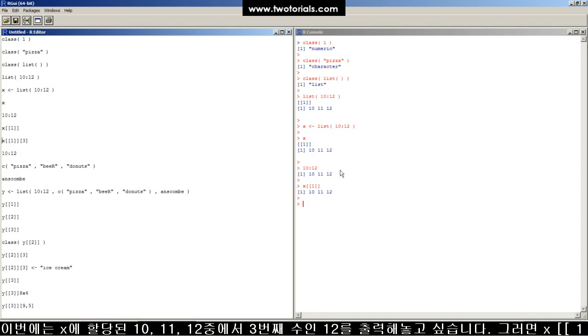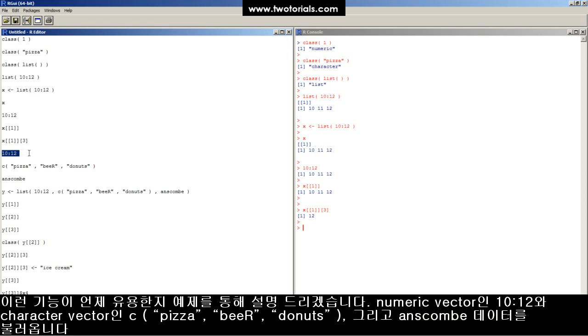If I want to access the third element of that list, which is, remember, from the original numeric vector right there, this 12, I would do x[[1]][3]. And I get the 12. Great. Why would I ever want to do this, Anthony? Have all programmers gone crazy?